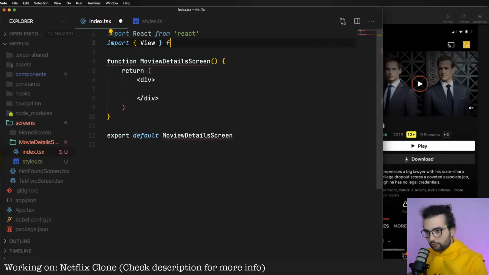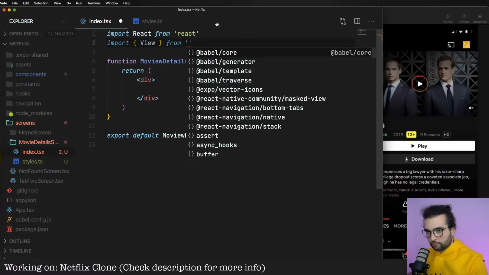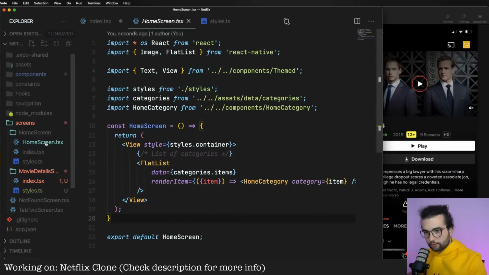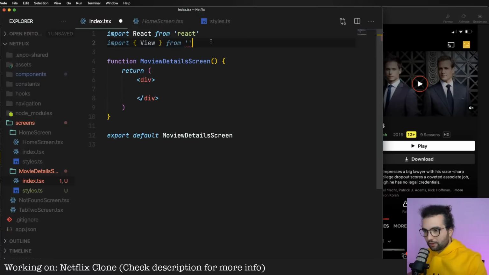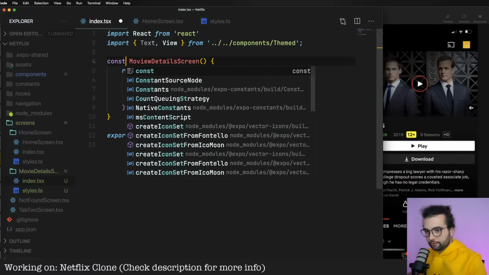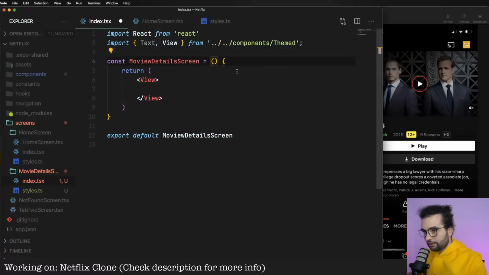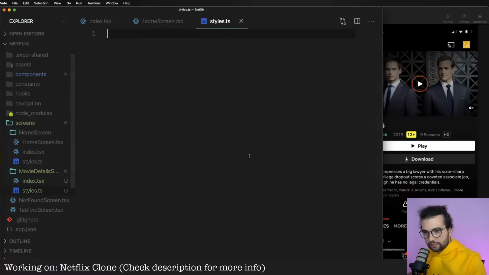Now let's import the view from our themed view because they already have the dark background. View instead of a div. What else? I don't like the function there. I prefer an arrow function. Yeah, that's it. Let's declare the styles.